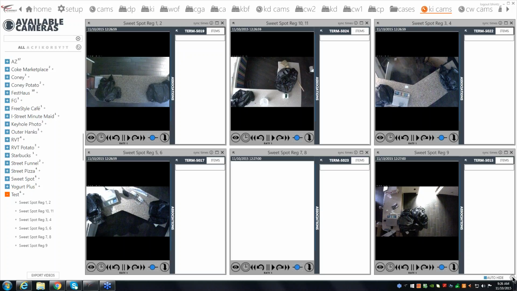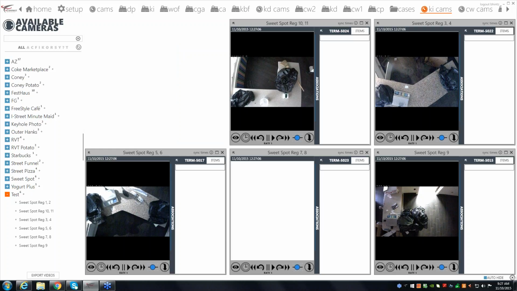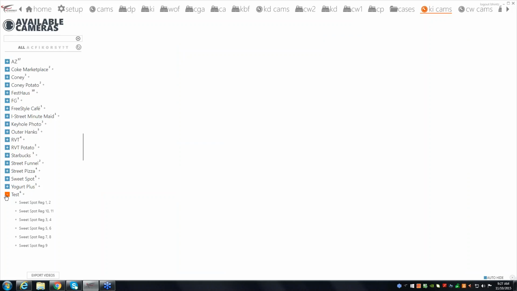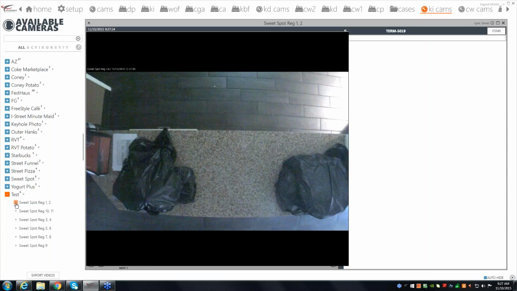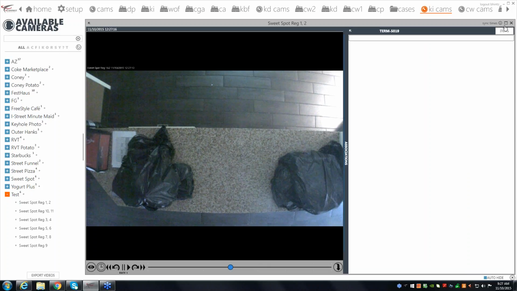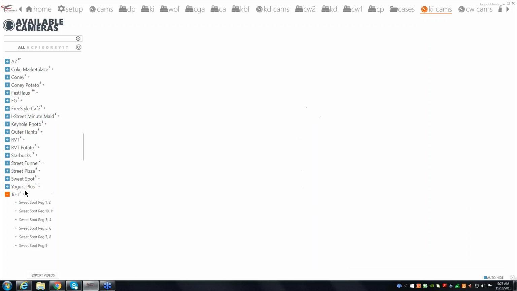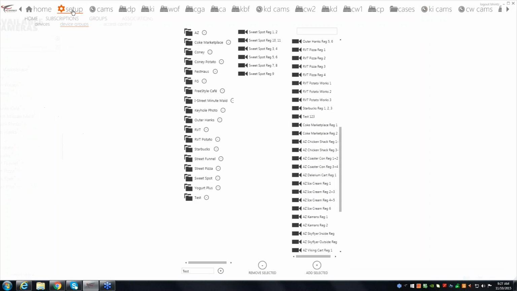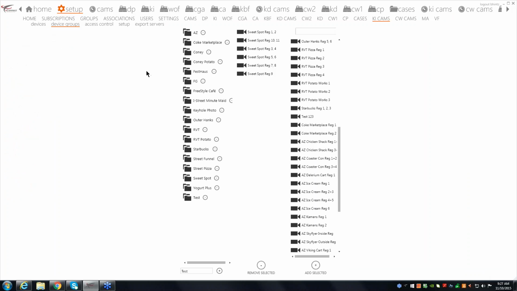Now, if I want to close all those cameras at once, I'm going to go over here to the right and select the little X down at the bottom. And it's going to close them all out. If I want to individually open them up, I'm just going to select the plus button to the left of the camera, and it's going to open that one camera up. So that's how you go about setting up the groups, adding a camera, setting up the groups, and then selecting what you want in that folder so it's visually organized and, you know, easily used.